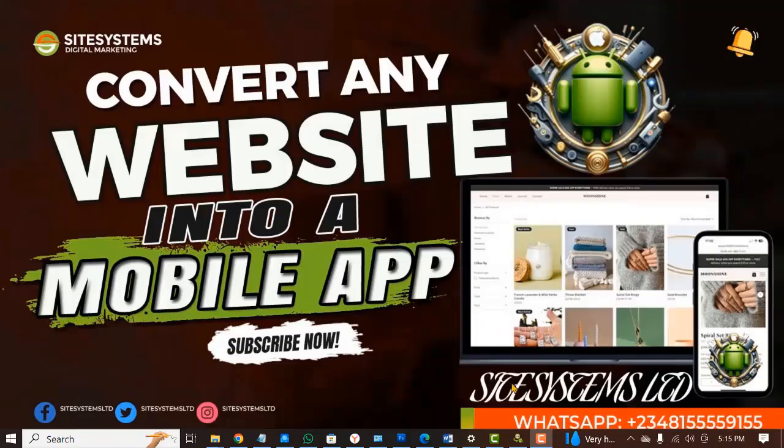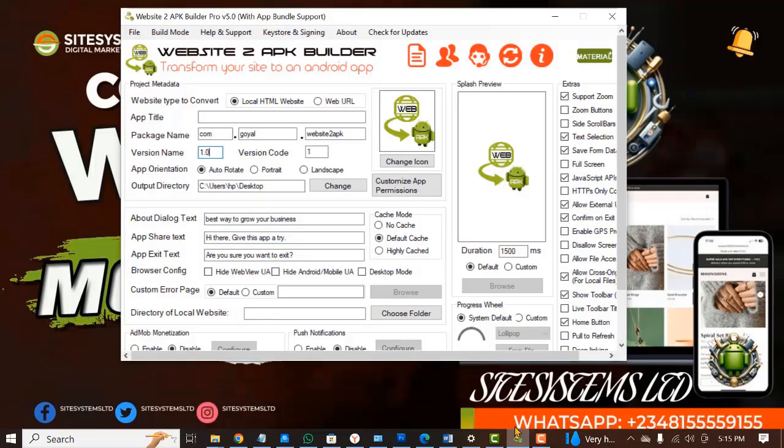Now let's get started. First off, you need to open the software application. This is the interface of the software, and this is the pro version. You have two options here to convert your website into a mobile application. The first option is the local HTML website, while the second option is the URL website. But in this video, we're going to use the two.